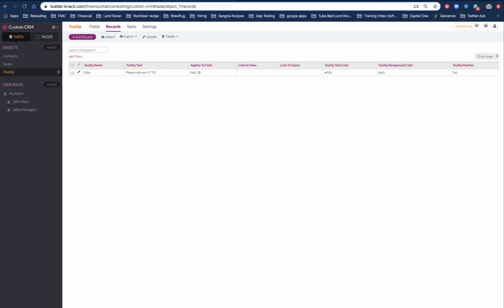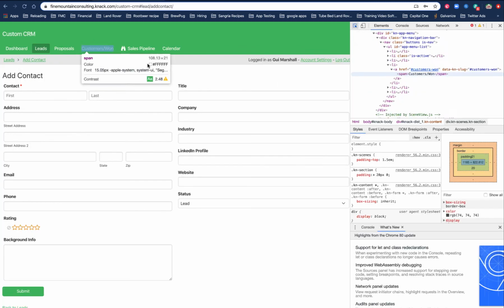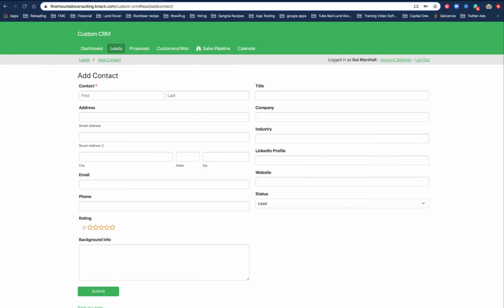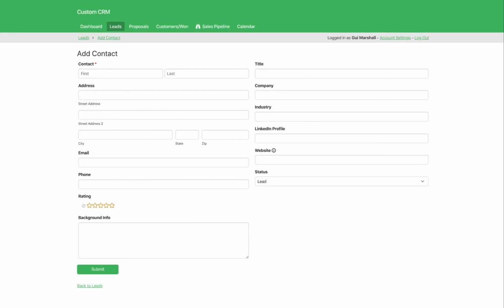All right, so now if I go into here, and we're going to test to make sure that this worked, and we're going to go ahead and refresh this page. Let me pull this up here, and you'll notice magically that we now have a little tooltip right here. So as I roll over, it says please only use HTTPS.